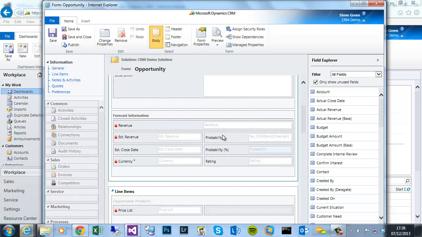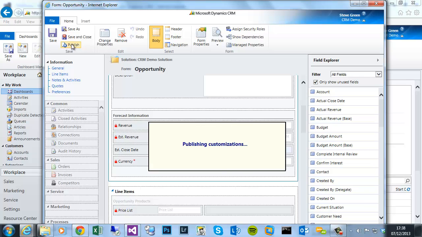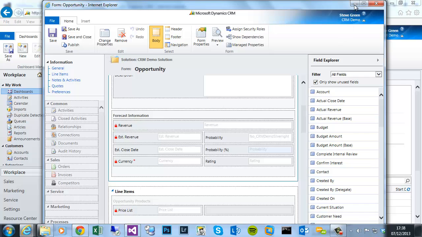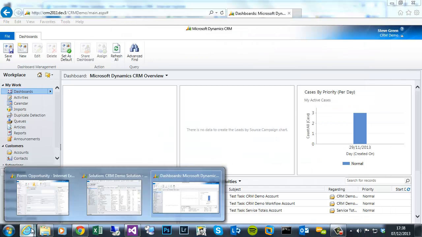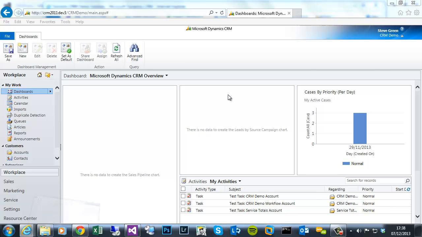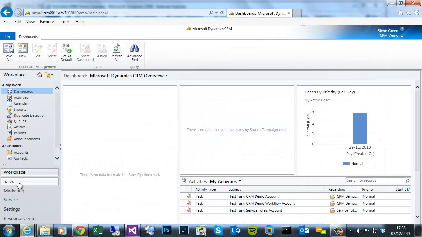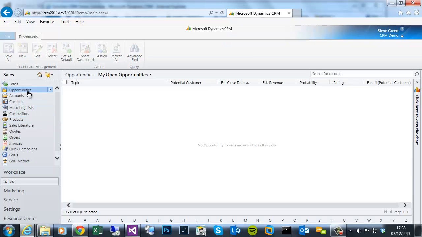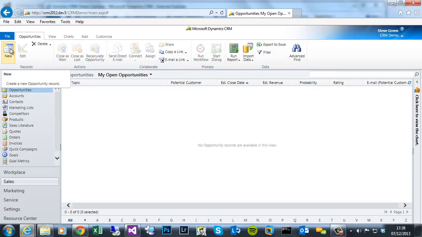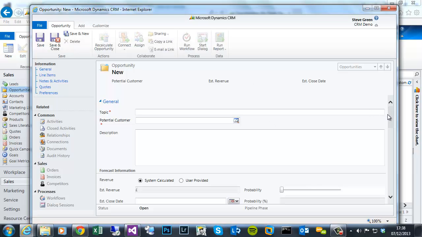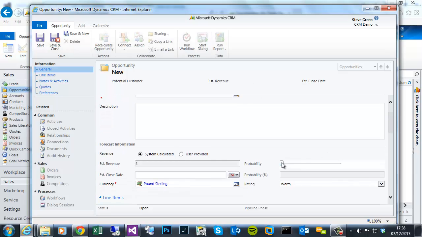So we've got our little Silverlight component with a probability label, the percentage is underneath. I'll check and save and publish again. That didn't appear last time, as you saw. Okay, that's published. So if we close off that customized form, go to the sales area and opportunities, click new, we get our new form, and now we can see that slider I put on.